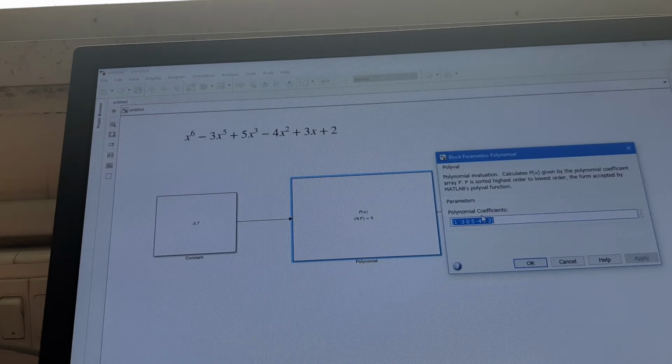Double click on it. Now we have to enter the coefficients as a vector. We will use the same MATLAB syntax. We will enter the coefficients in square bracket. So first of all, type square bracket. Now enter the coefficients in the decreasing powers of x. The coefficient of x raised to the power 6 is 1. Type 1, then give space. Then the coefficient of x raised to the power 5 is minus 3, type minus 3. Then give space. Then the coefficient of x raised to the power 4 is 0.